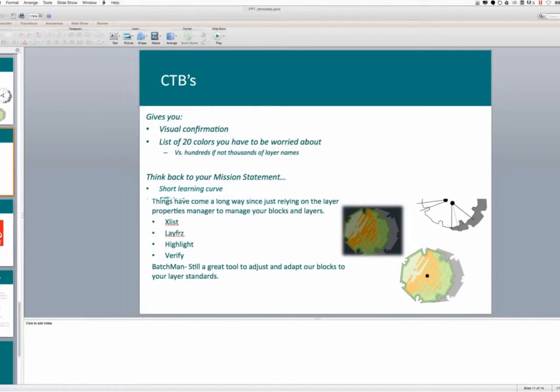We're going to move into CTVs unless there's anything dire about blocks.